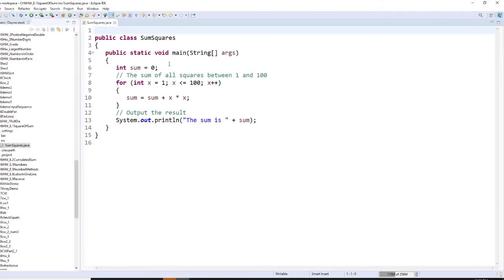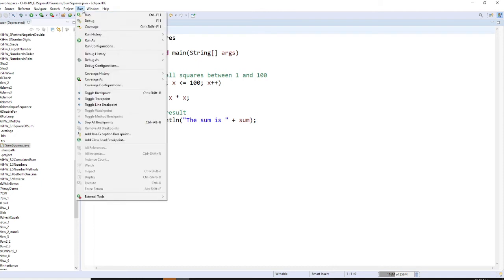All right, so we need to accumulate the sum. So we need to initialize the sum to 0. The best way is a for loop, from 1 to 100, and the square of this, then print it out. Okay, so let's run this program right now.